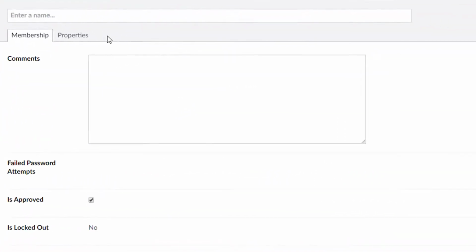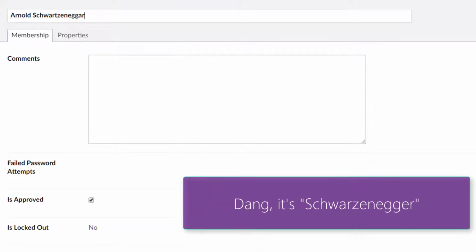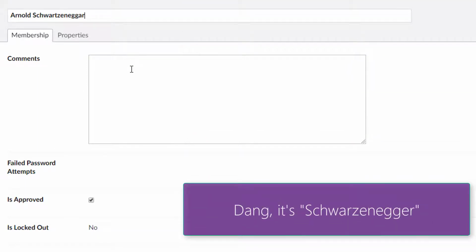So if we create an 80s Action Star, we're going to go with Arnold, oh my gosh, how do we, Schwarzenegger, oh boy. I think we're close. Hey, Arnold Schwarzenegger. Okay. Gosh, that's totally wrong. But whatever. Moving on.